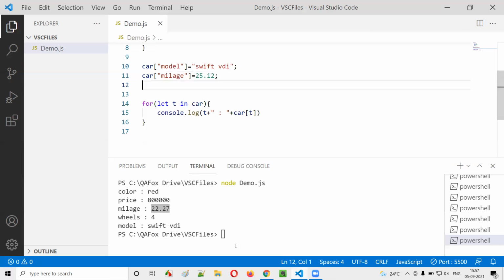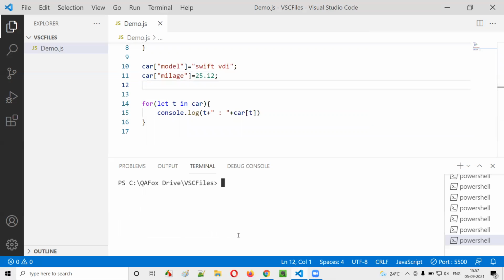Okay, so clear. I'll say node demo dot, the properties with updated values will be coming now. You see, color is red, price is 8 lakh, mileage is equal to updated value 25.12 km, wheels is equal to 4, model is equal to this one.